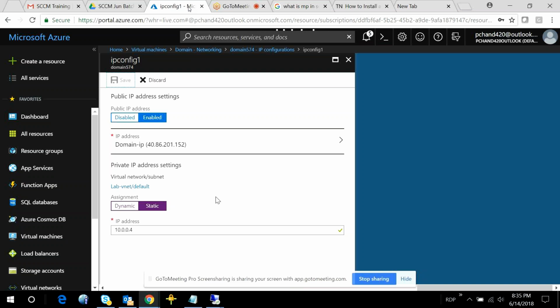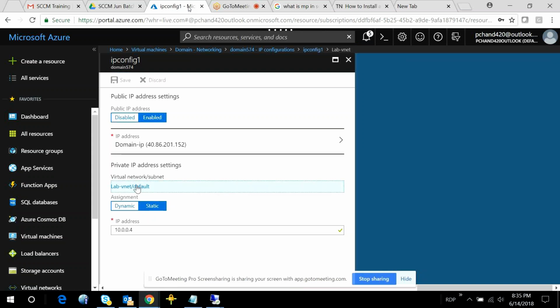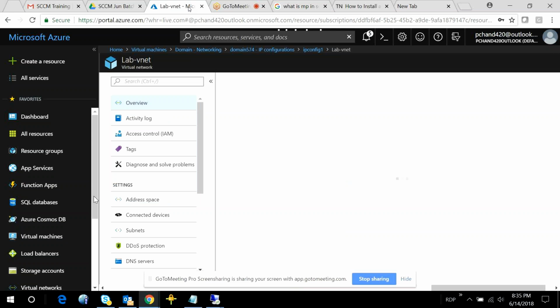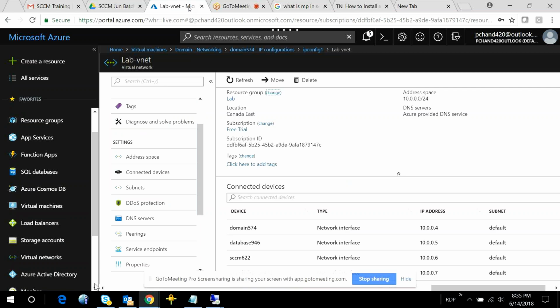Now, one more thing we need to do is the DNS configuration. So let's go to virtual network. At the left hand side, you have the navigation section. Scroll down and look for virtual network. Yes, got it. Click on that.